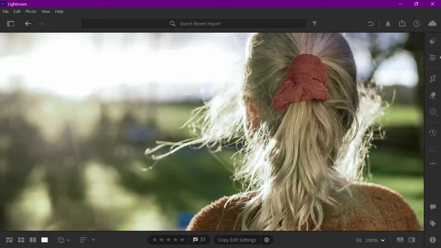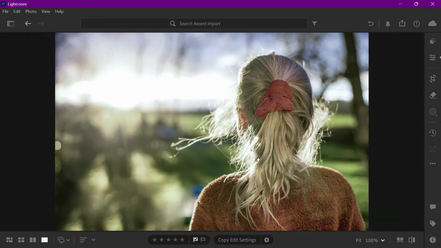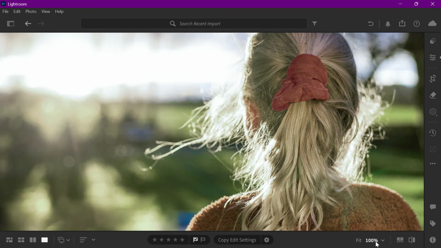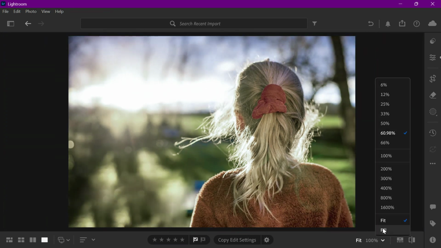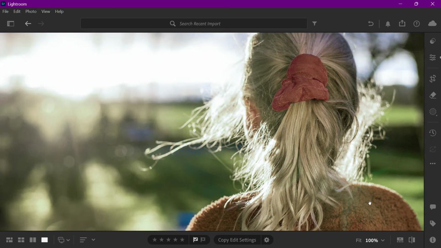The third method is using the zoom controls at the bottom of the screen. Look along the lower area of Lightroom and you'll see zoom options like Fit, Fill, and 100%. Fit shows the entire image in your workspace. Fill expands it to fill the preview area, and 100% lets you inspect the photo at full detail. You can also adjust the zoom percentage depending on how close you want to look.